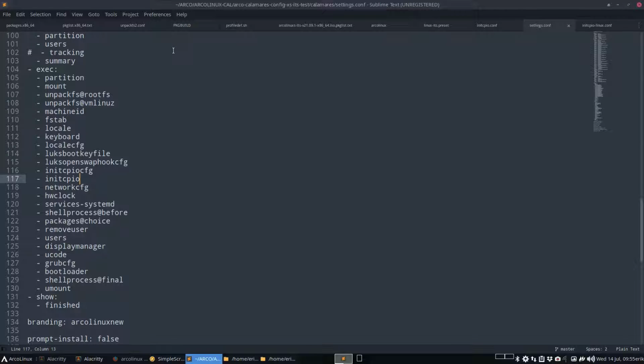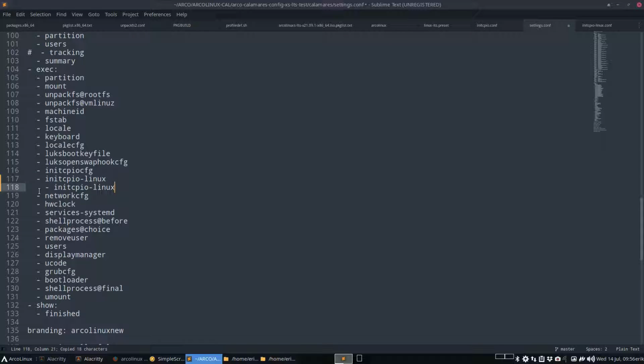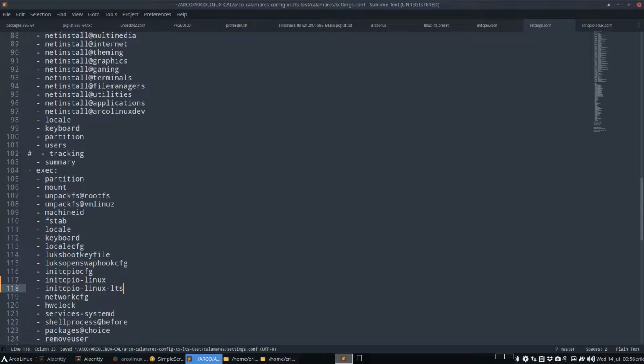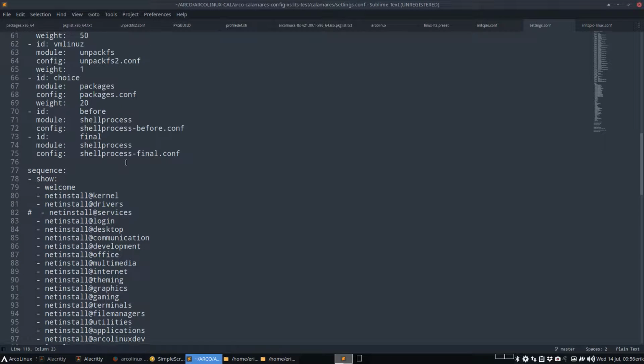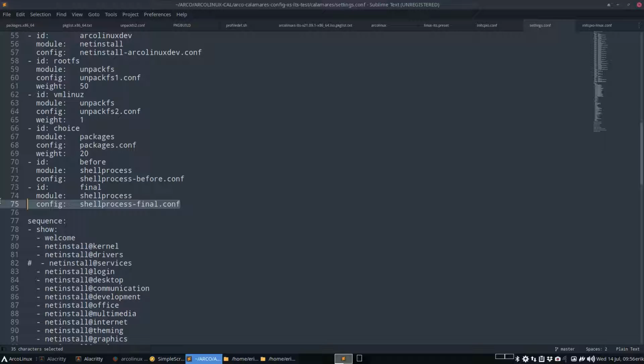And in the settings, I have to tell it I need the Linux one. And then later on, I want the last one to be Linux LTS. Now, how did I need to write it again? I can't make any typos here. So let's try with this as basis.